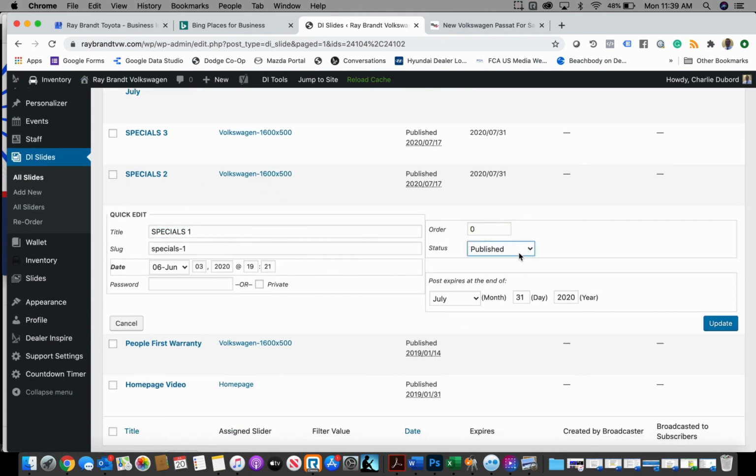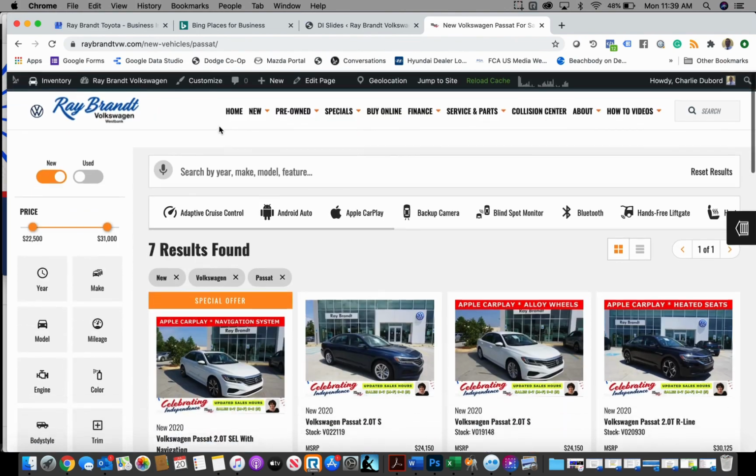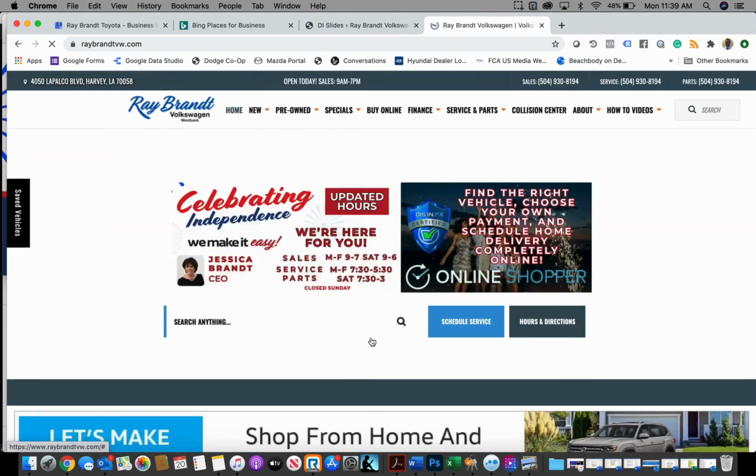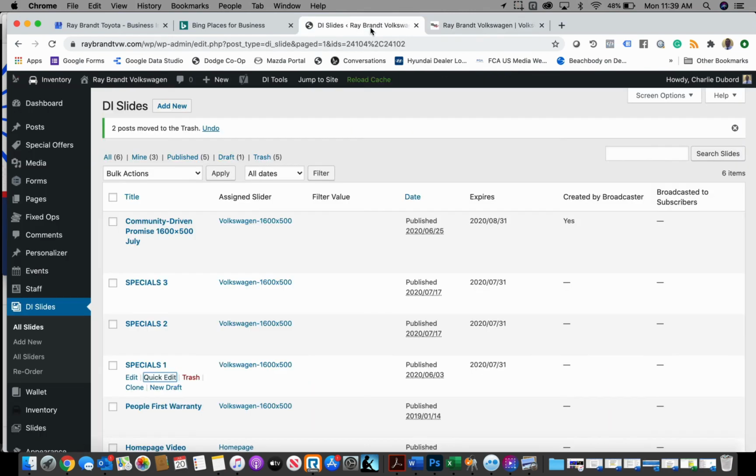This is a quick edit, which just allows me to change statuses pretty quick. So that is how you do banners, the banners from Dugmo that will show up on the home page right here inside of the back end of the Dealer Inspire website.